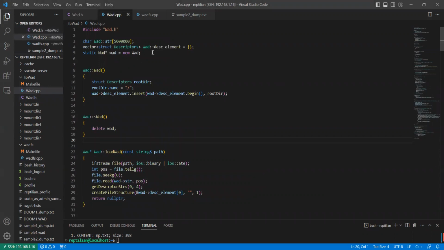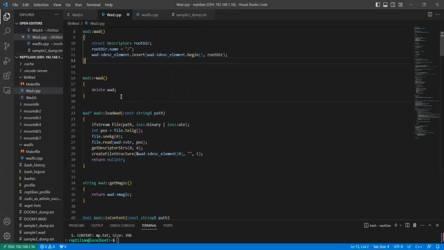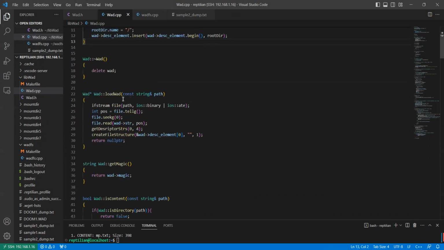The first two lines declare a static character array string and a static vector descriptor element. The constructor for the WAP object is defined here. It creates a root directory descriptor. The destructor for the WAP object is defined next. It deallocates the memory used by the WAP object.